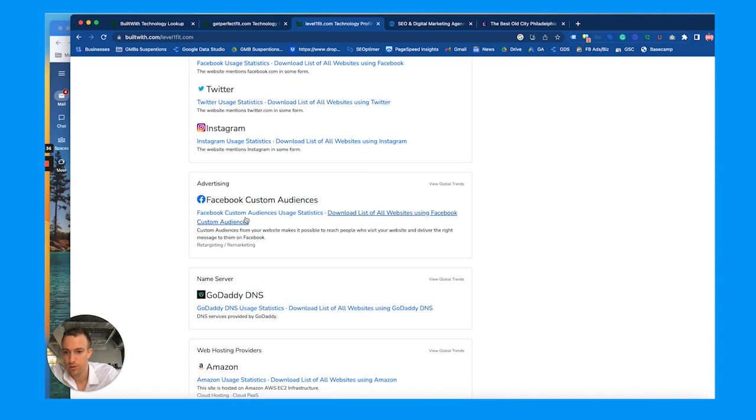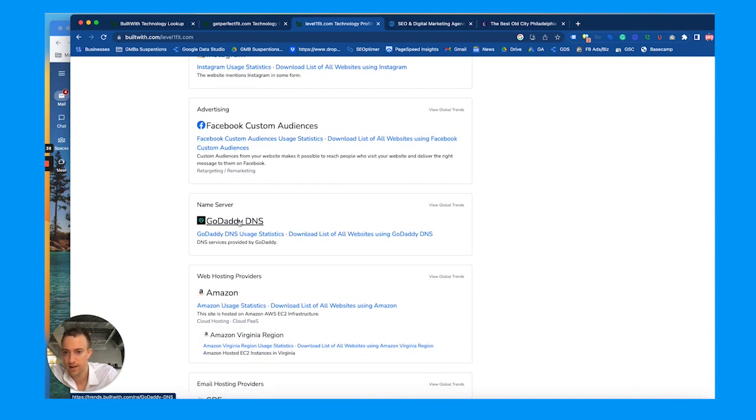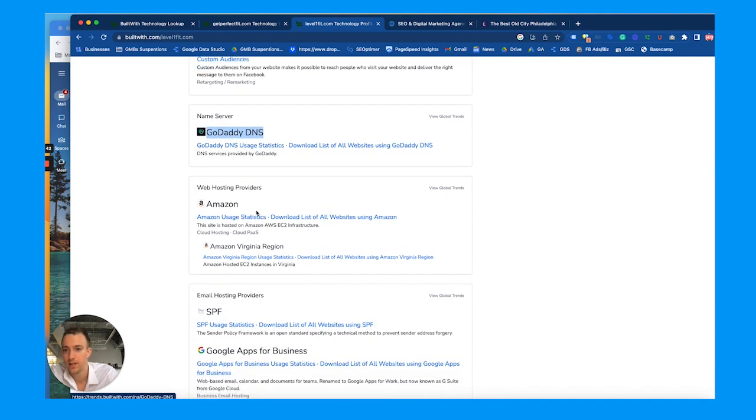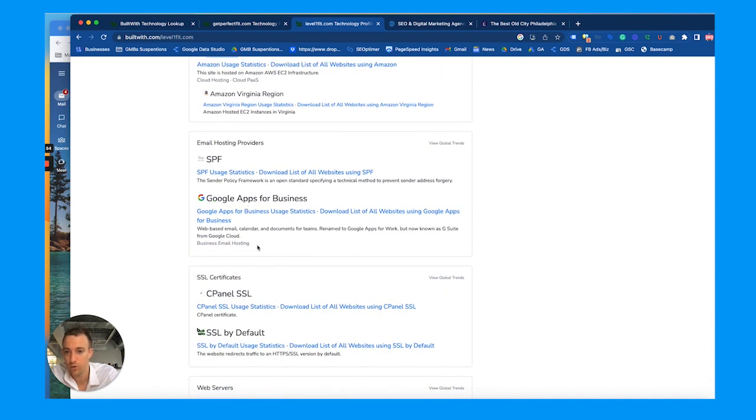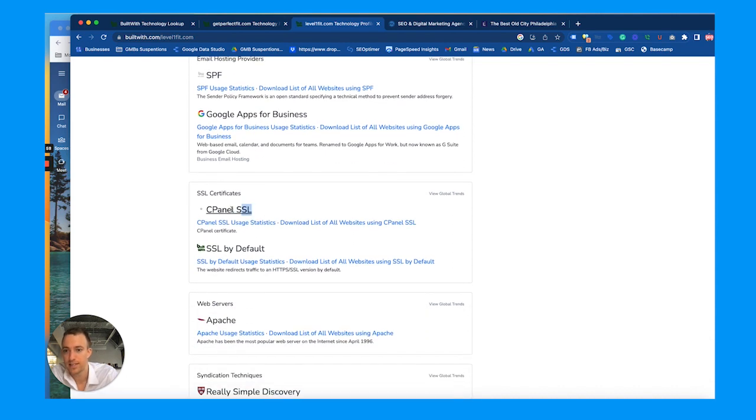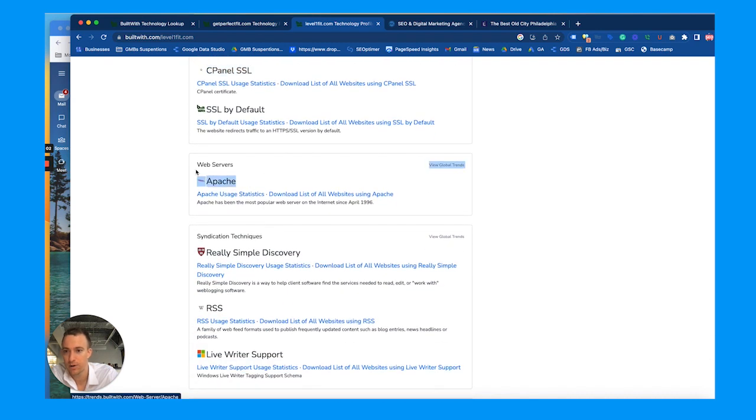They've got their social plugins. Their DNS, so their domain is with GoDaddy. Website hosting is with Amazon. So probably Amazon is hosting the website with the Amazon AWS cloud. Email with Google, so their email is a Google business platform. They've got the cPanel, probably with GoDaddy, Apache web server, integration with Amazon.